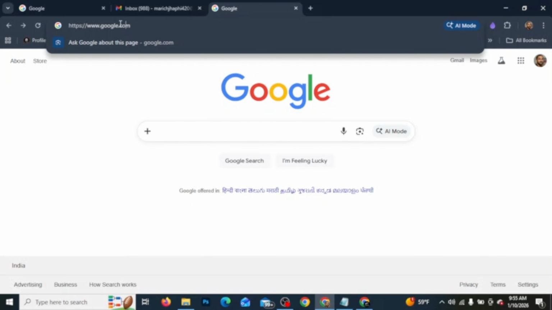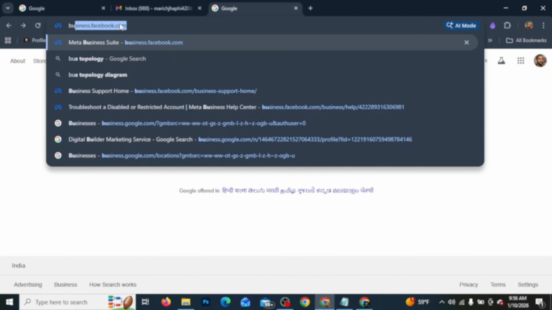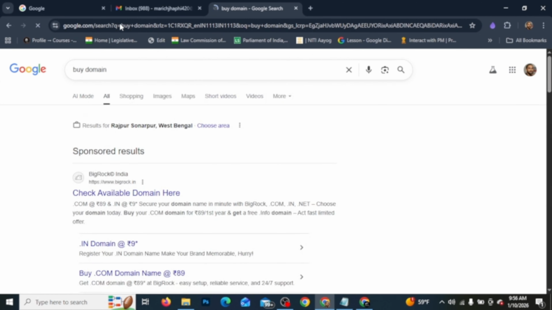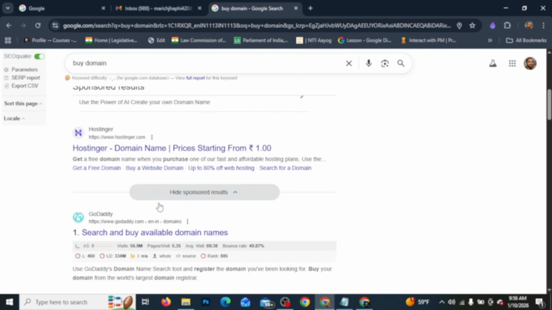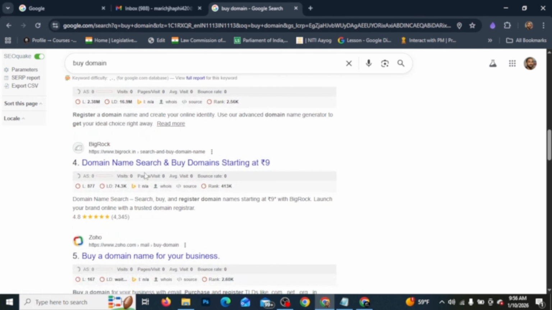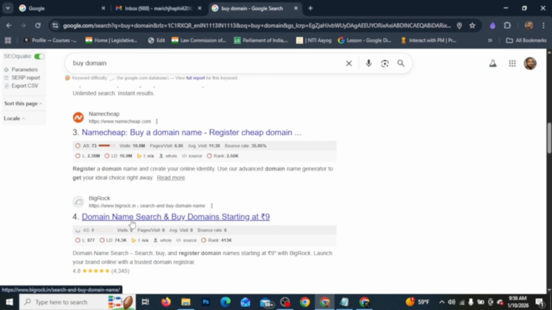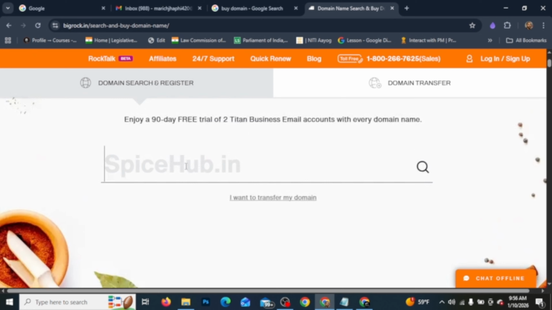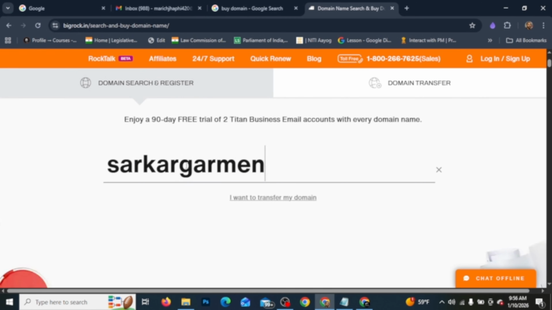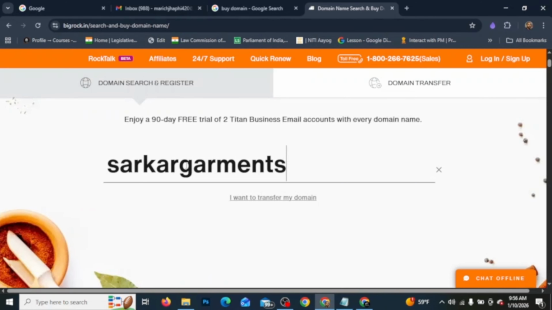Okay, so how do you buy a domain? You just simply type in your search bar "buy domain". So here you can see a lot of names: GoDaddy, Hostinger, Namecheap, BigRock. Okay, I will click BigRock, and here you will type the name, Sarkar Garments, and hit enter.